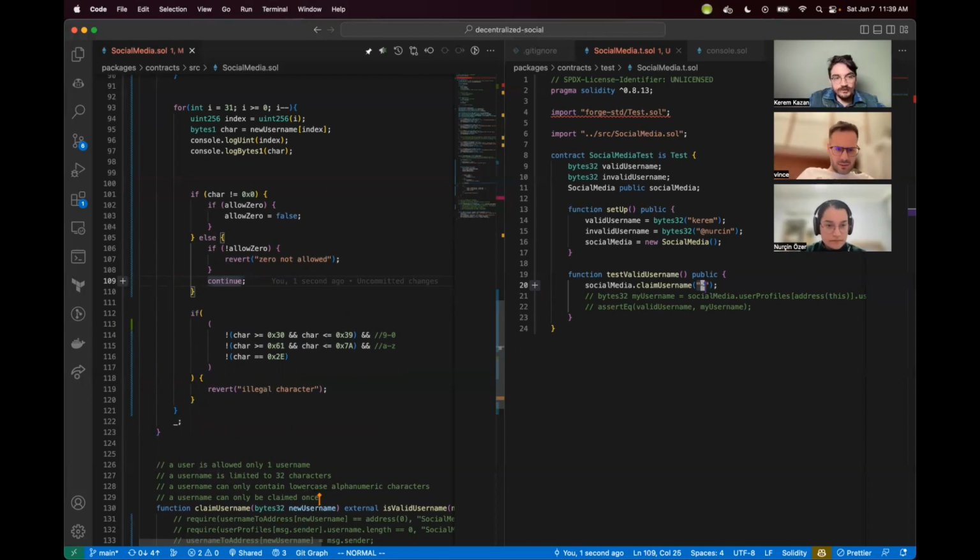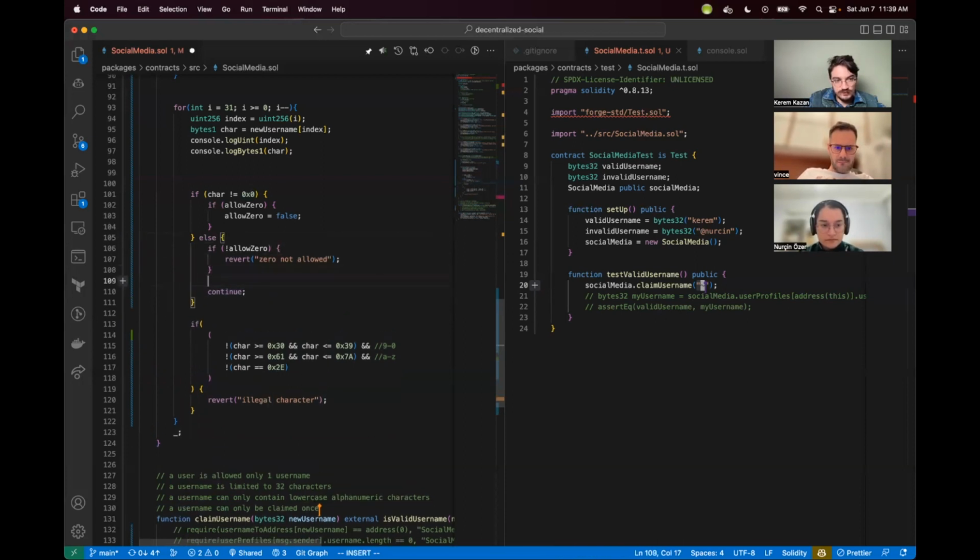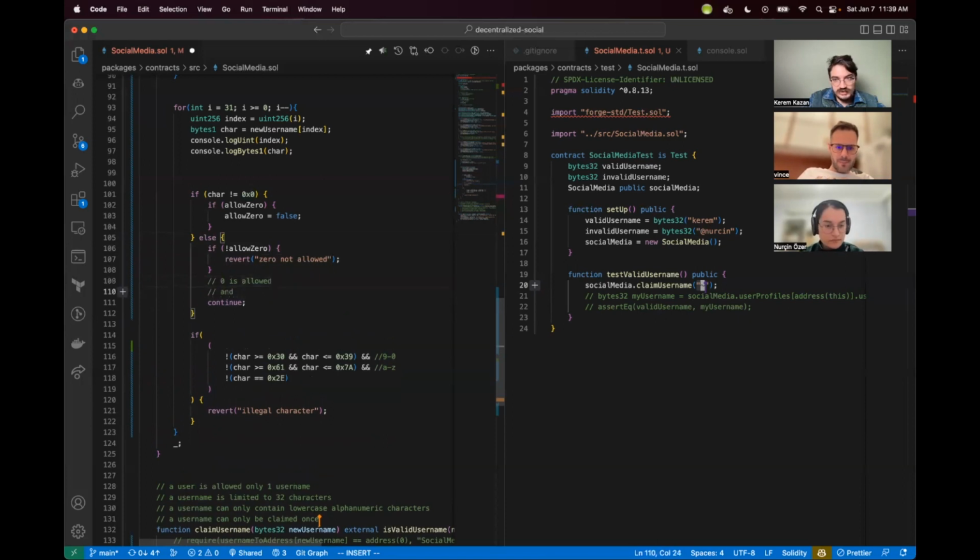Because at this point we know that 0 is allowed and the character is 0. So what's going to happen when you flip the first time on the first character? Oh no, it's going to continue. Okay, yeah, sounds good.